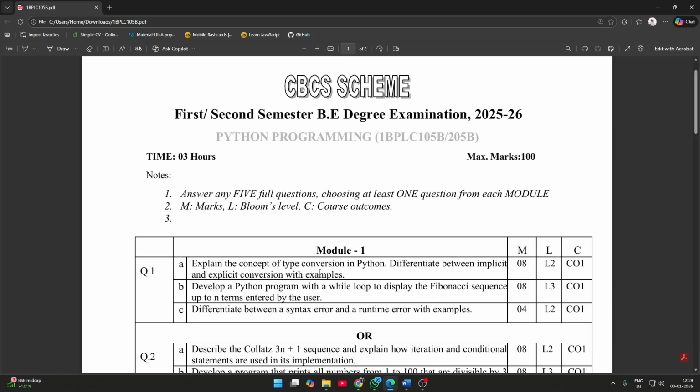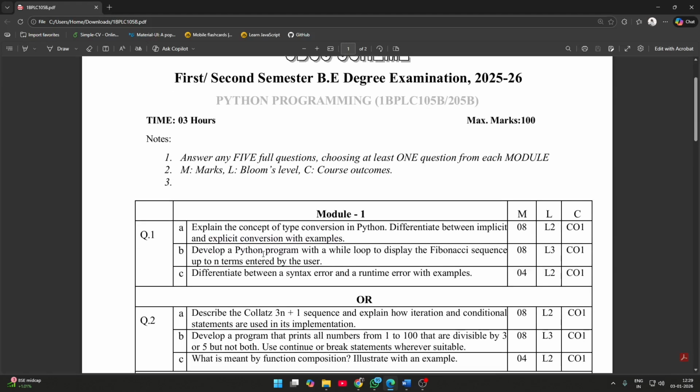Explain the concept. It is all theory. This question is about theory. We'll not go for that. That is a bit easier.